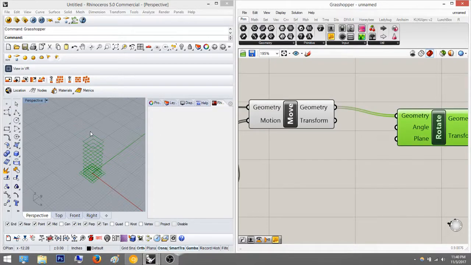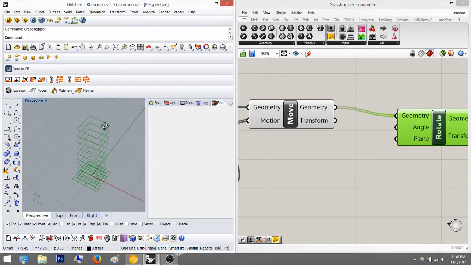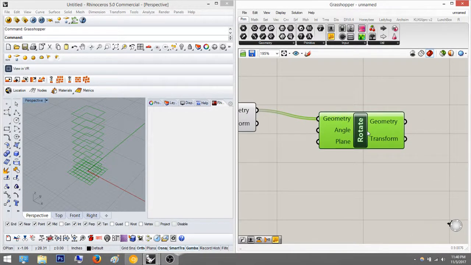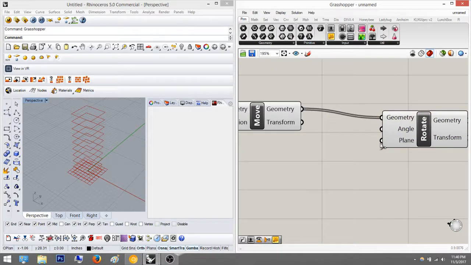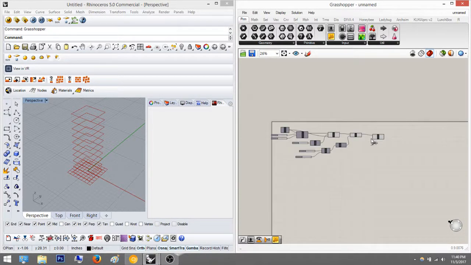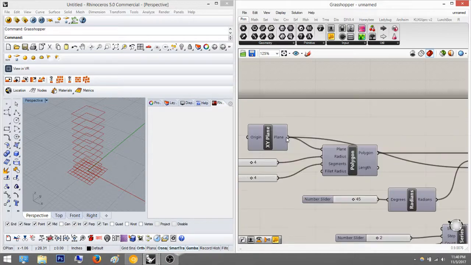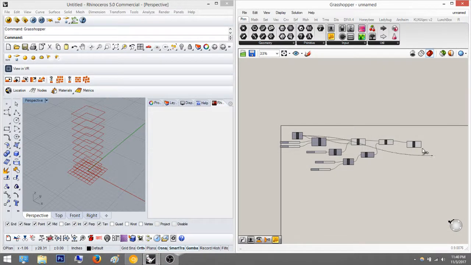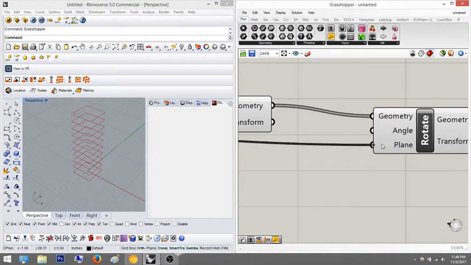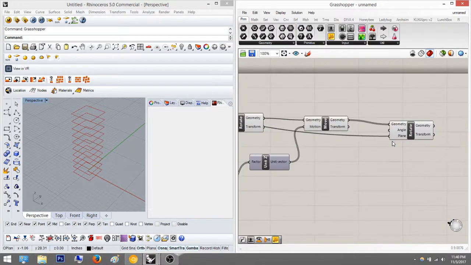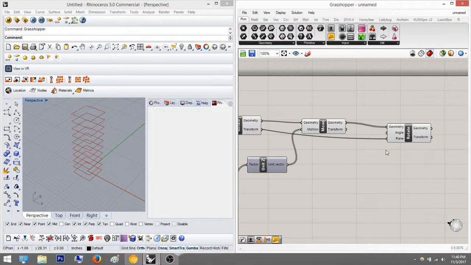So we're going to plug in the geometry in here. And right now it's not going to do anything because it's just saying I'm going to rotate this. We're asking for the plane. The plane is the XY plane. So what we can do is go all the way back to this XY and plug it into here. Then it's asking for angle, and as we know from the last one, we need to change this from radians to degrees. So we're going to plug this in here, and it turned orange again because there's no input.